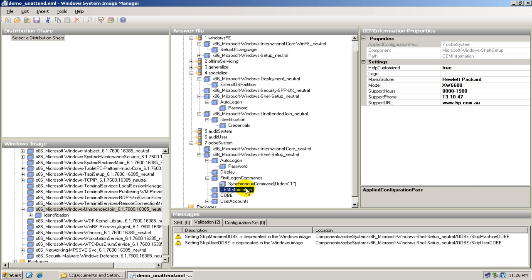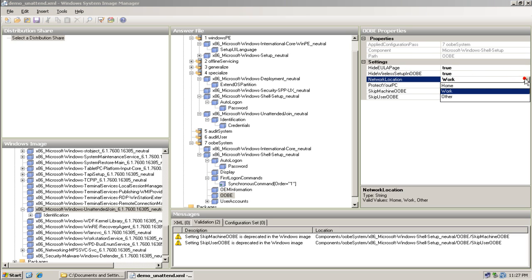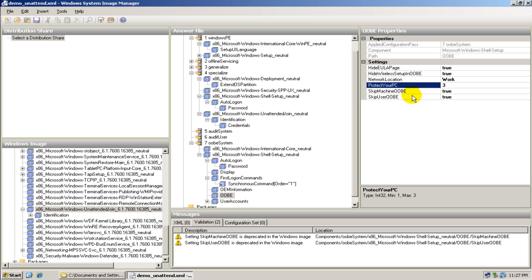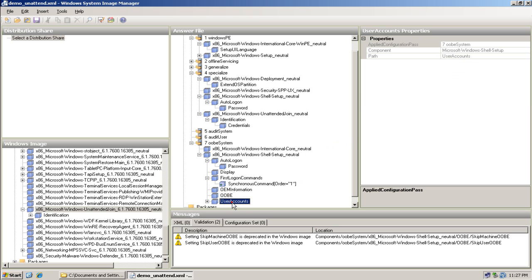I've also added the OEM information to help with support information for customers. So you may wish to add the manufacturer, the model, the support hours, the local number, for example Australia is 131047, and the URL. The out-of-box experience, or OOBE, we're hiding the EULA pages. We're setting the network location to work. These are just drop-down options. You do not need to know how to add the correct syntax or string here. Protect your PC as 3, and we're skipping the OOBE.